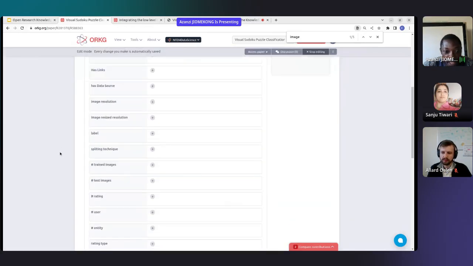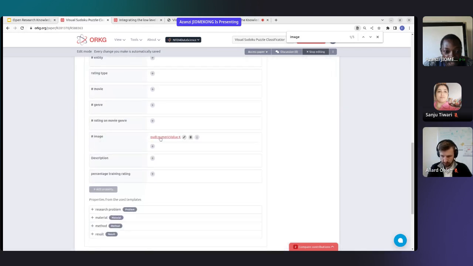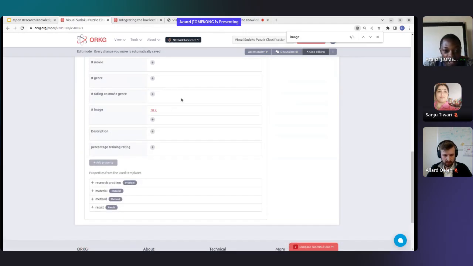If I go back, I'll have it here. I don't know why it's not coming. Perhaps something. Okay, I forgot to validate that I typed 70. Okay, if I go back, you can see 70 images. And the description: this is handwritten digits with 10 digits per class.